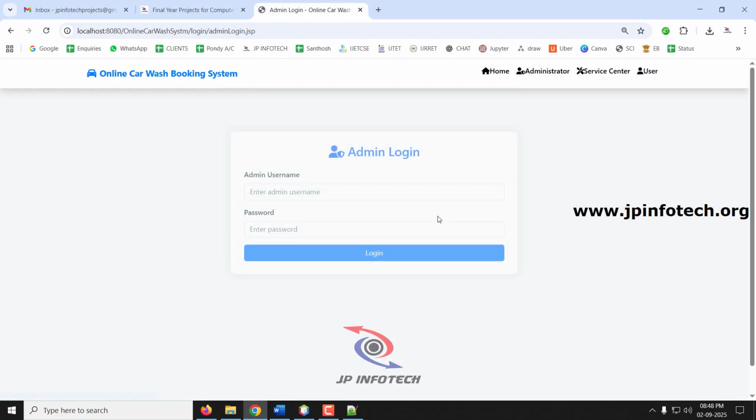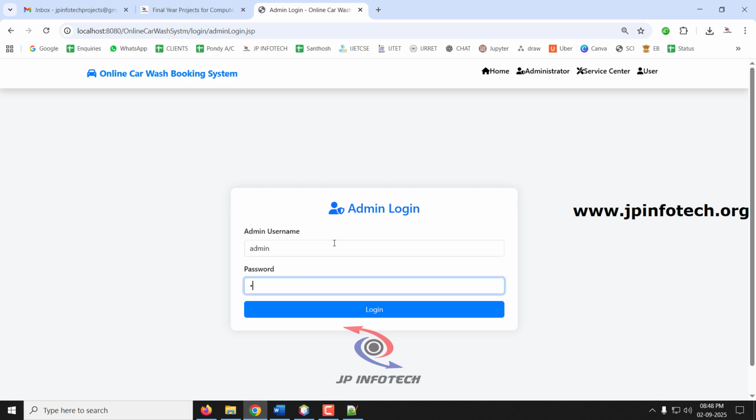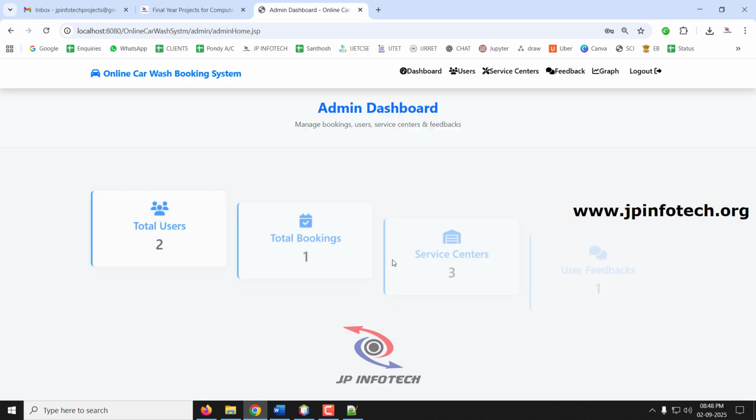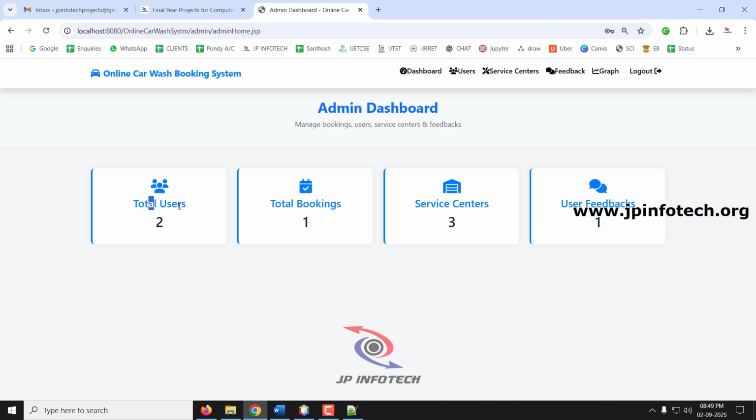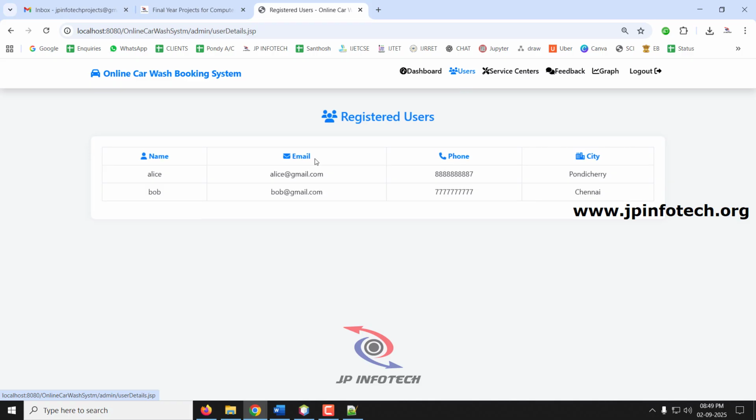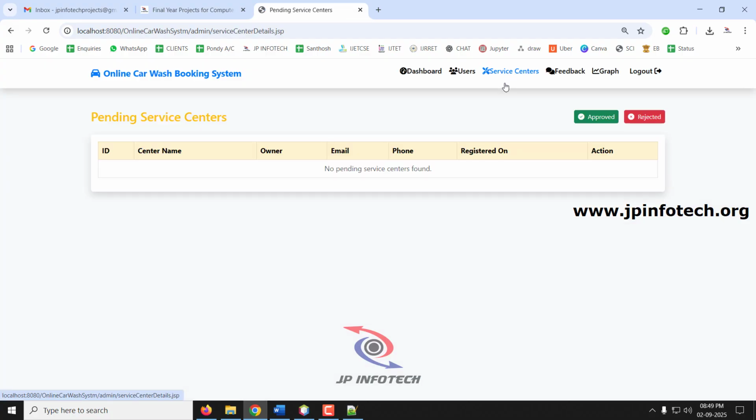So in the administrator part, you can see how many users are available in the dashboard, total bookings made, how many service centers are available, how many user feedbacks are done. Everything is updated on the welcome screen of the admin itself. Coming to the users menu, you can see who all the users are, their settings, everything. Coming to the service centers, you can see the pending service centers; there is none pending.